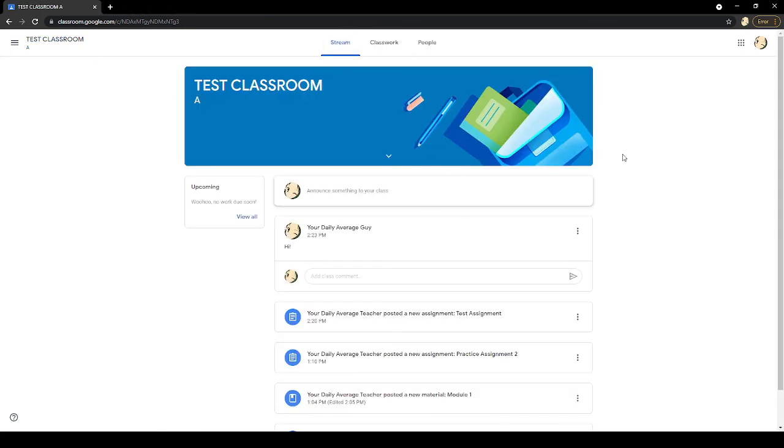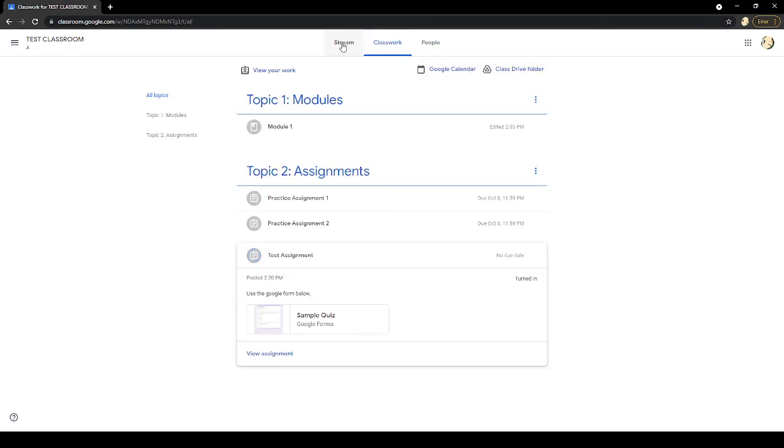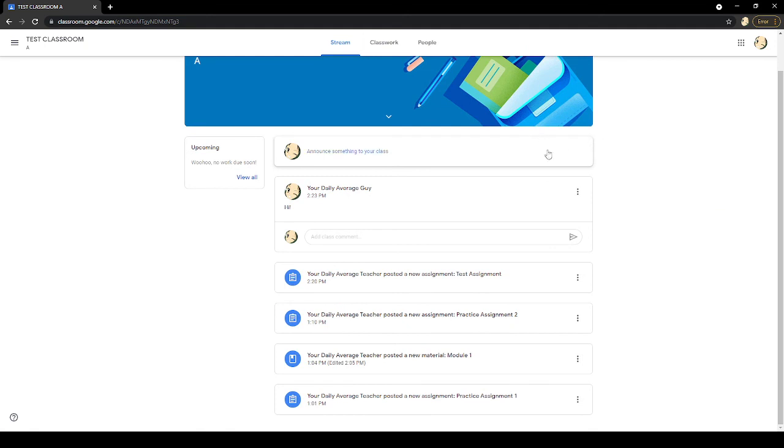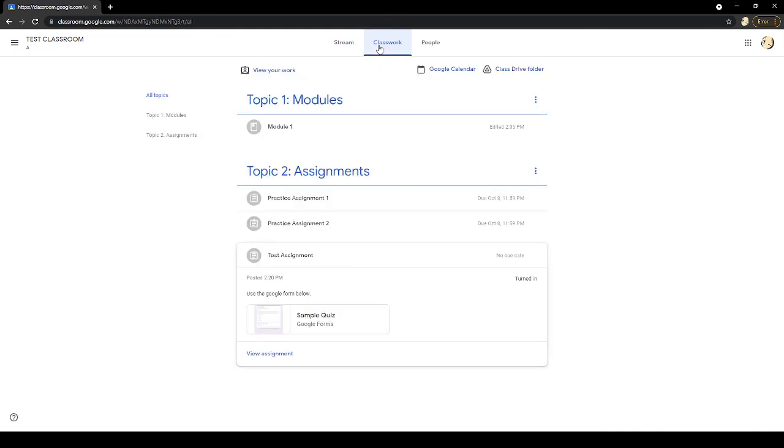The last thing that you need to know here is this section, people. This is where you're going to see your teachers as well as your classmates. So unfortunately, you do not have a classmate here, but if you are in a real Google Classroom, you will see your classmates, those who are enrolled in your class. Always look out for what your teacher will post, especially if the teacher will post a material or will post an activity. You have to submit.